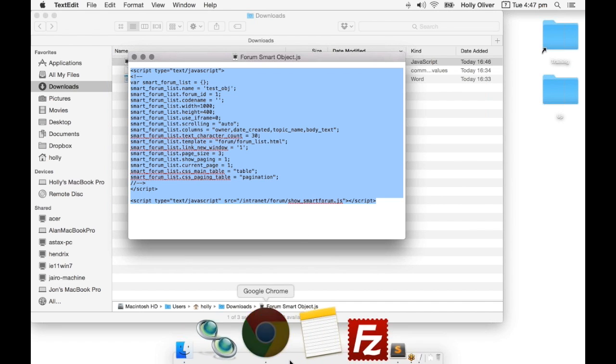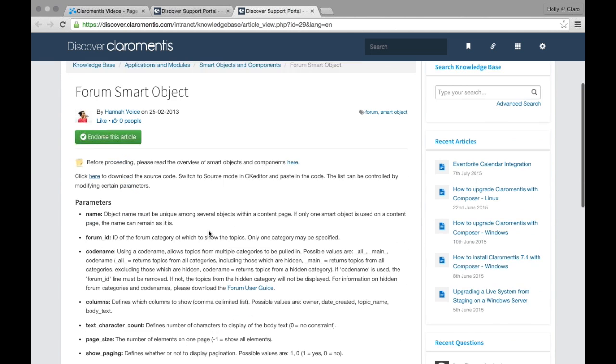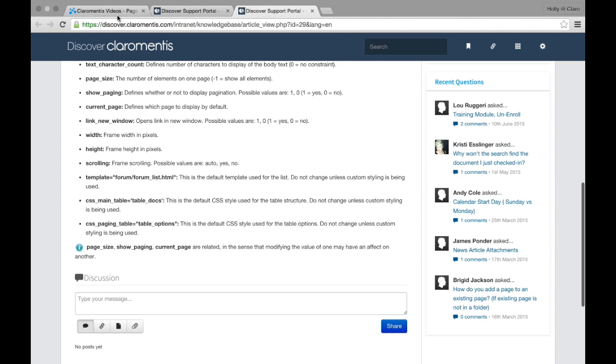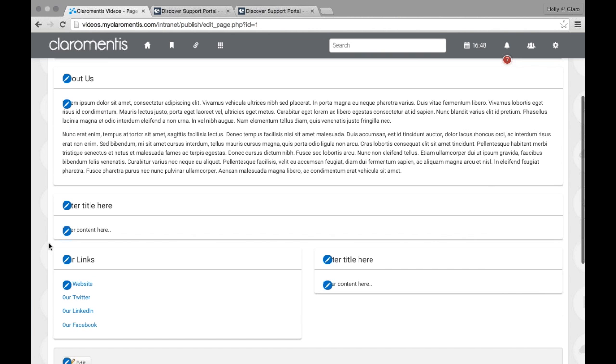and we're going to go back to our intranet. And you can see there are all the parameters, so that all works fine. And then we're going to go all the way back to our page. Now, one of the things with smart objects is they are very much trial and error. So you may put one in and it won't automatically look exactly how you planned it to look. So you're going to have to tweak parameters and play around with them, not only to make it look how you want, but also to make it look good.